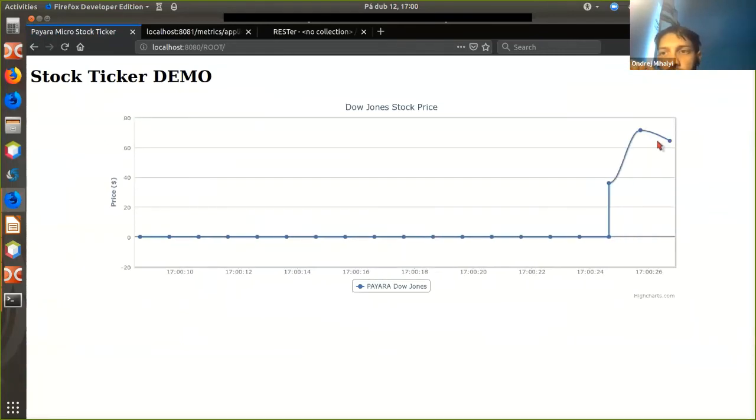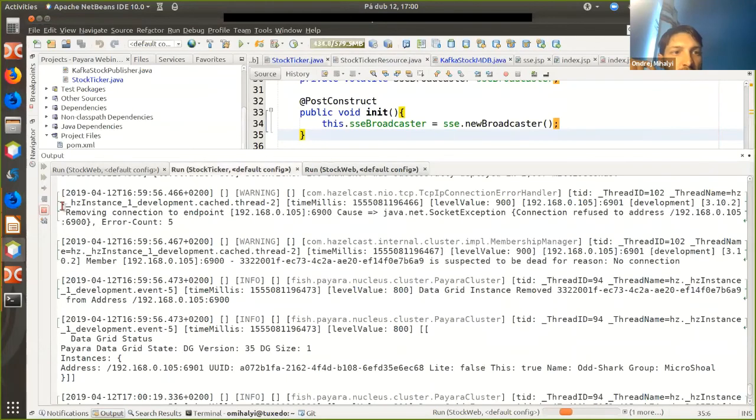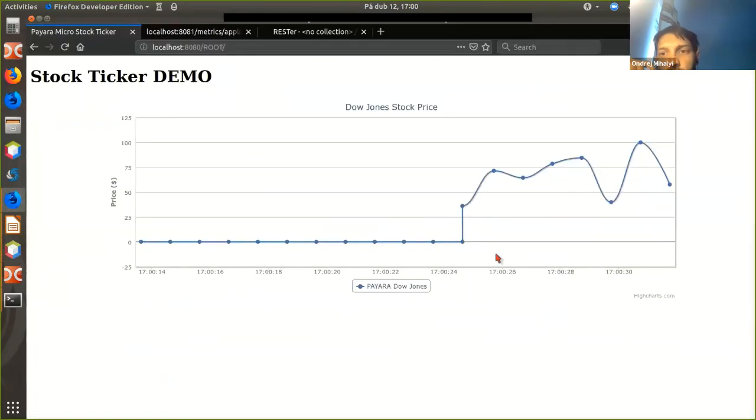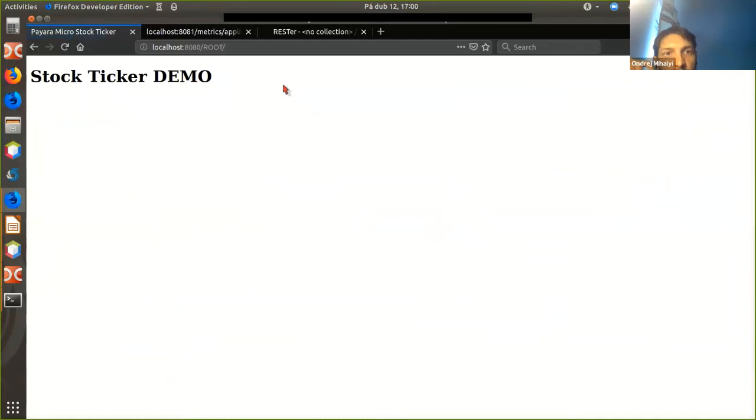So you see that we're getting events from the other service. If we stop the service, we stop getting events, but the application is still there. It's still live. It just doesn't show the graph.